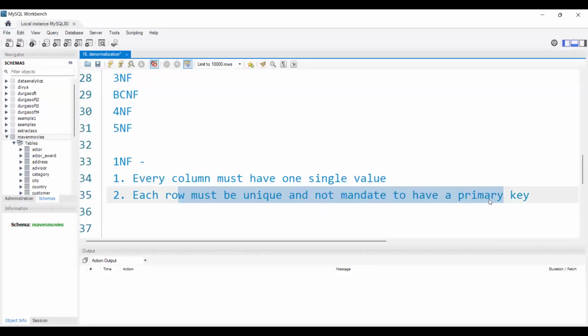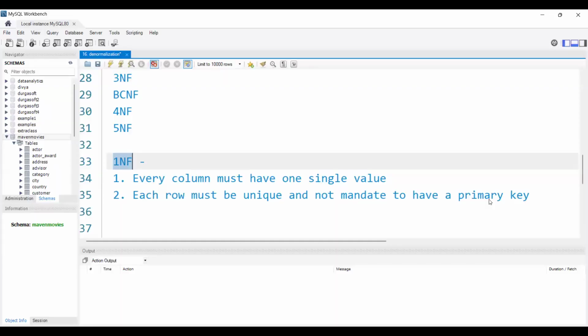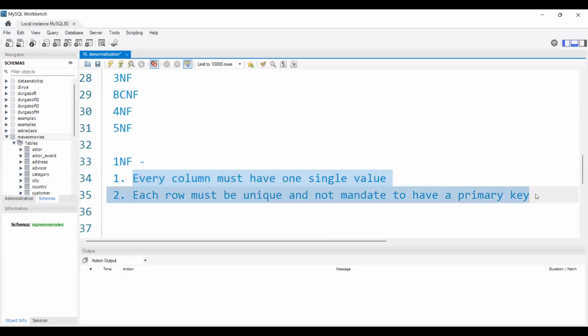Now let's see practically, if we have some denormalized data, how we will convert that denormalized data into the first normal form. It converts when it satisfies these two rules, right? Let's see that practically. Just give me a minute.